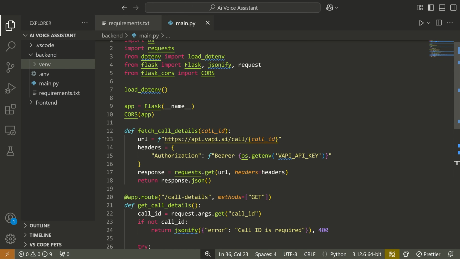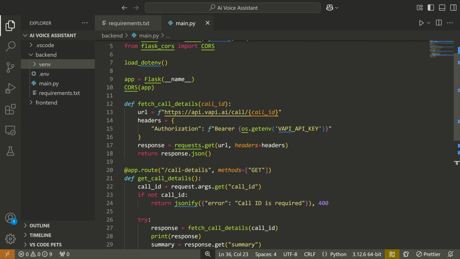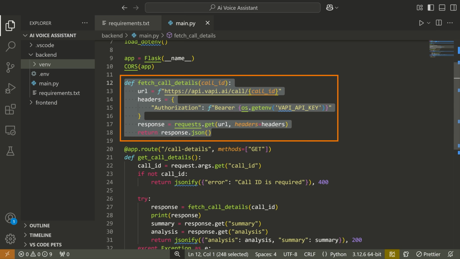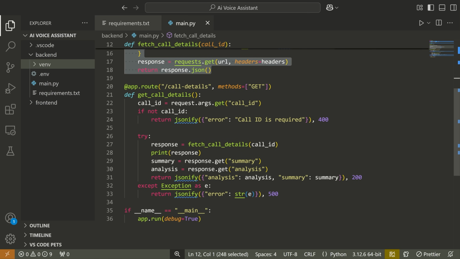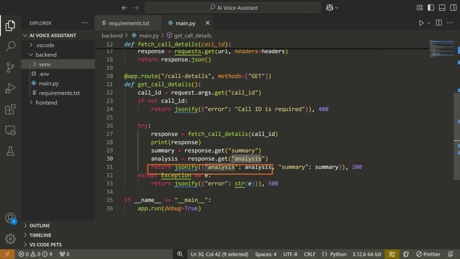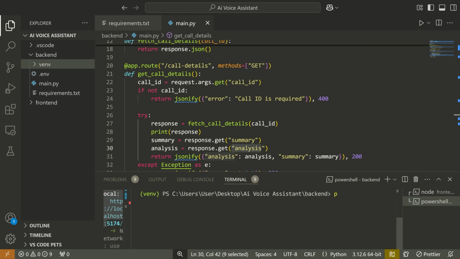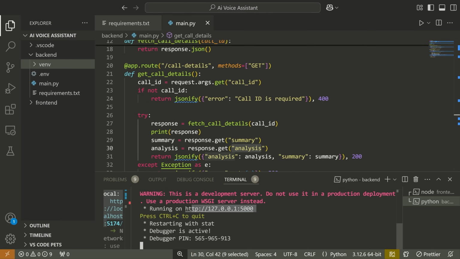Okay, I know I wrote a lot of code there, but essentially what this is going to do is set up a very simple backend Python server that has the ability to hit this endpoint. This will give us information, essentially the logs of a call. The information we care about from a call is the summary and the analysis. So we will then take that information and give that back to our front end. Now we need to run the server, so we can simply say python main.py. So now our server is running.